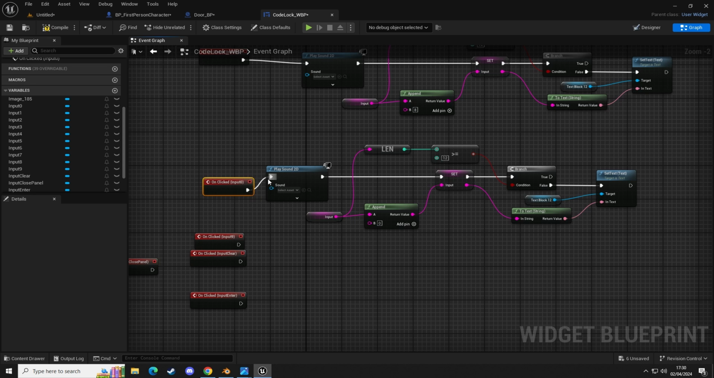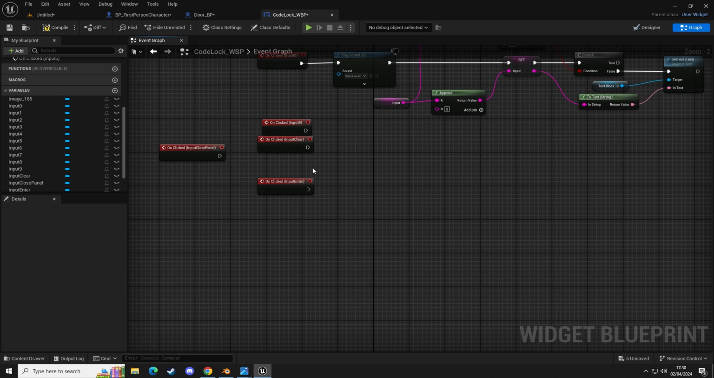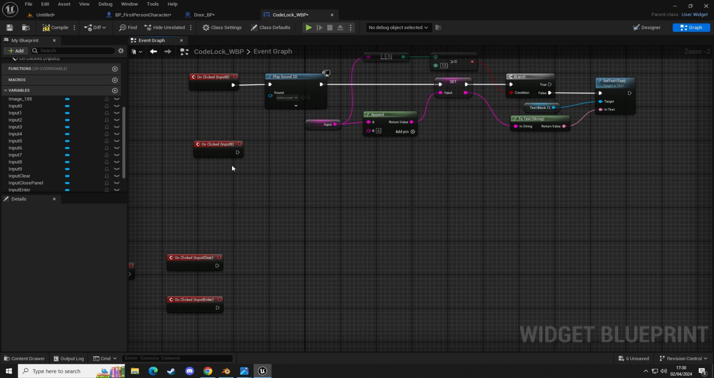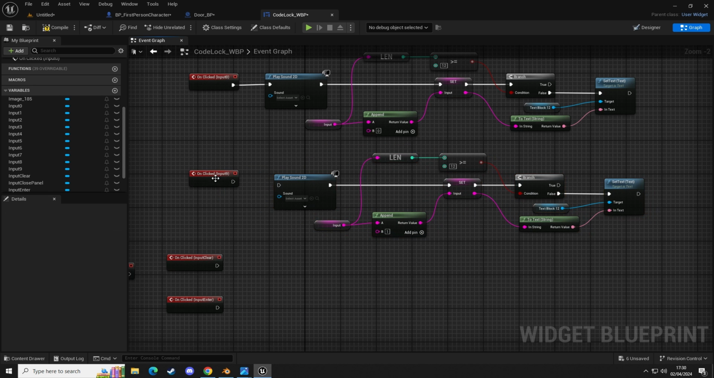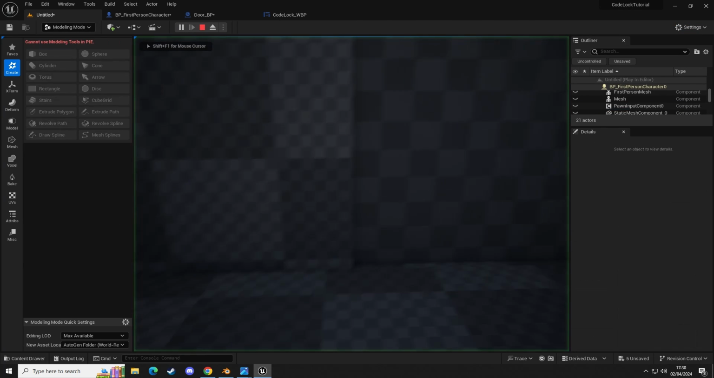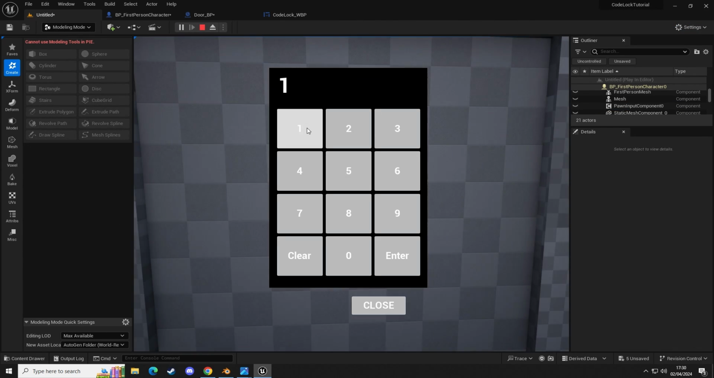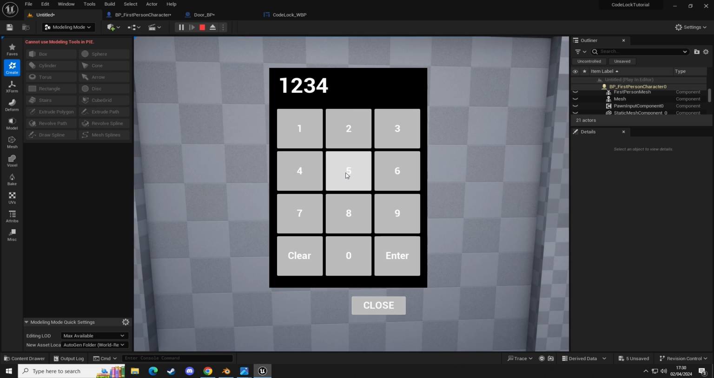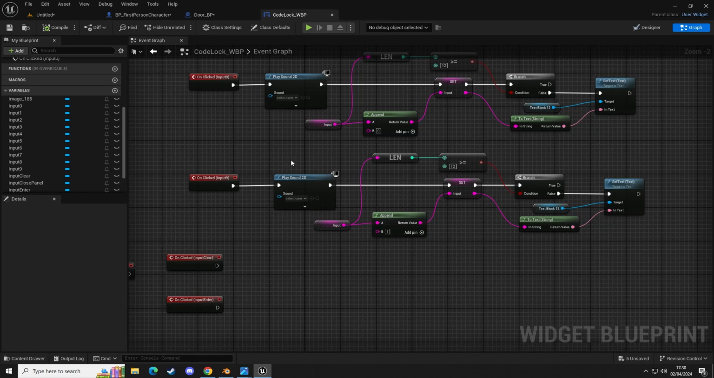And pop that there. And then last but not least, for our numerical values is 9. And that's going to go into here. So compile it, save it, and let's test that. Make sure those numbers all work. So we've got 1, 2, 3, 4, 5, 6, 7, 8, 9, 0. Perfect. Okay, so let's go back into our CODELOCK.